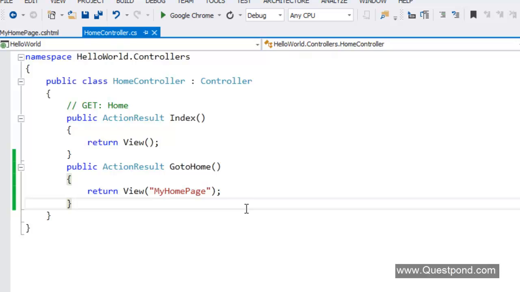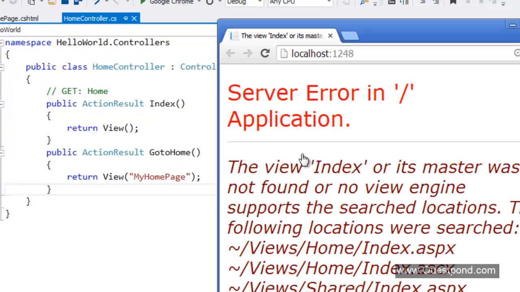Right, great. Now let's do a Control F5. Let's see if this thing will run or not. So what will happen now? The end user will come and hit this home controller with the action go to home, and this go to home will actually invoke this my homepage.cshtml view. You can see our site is running, and it's saying that it's not able to find the index page.